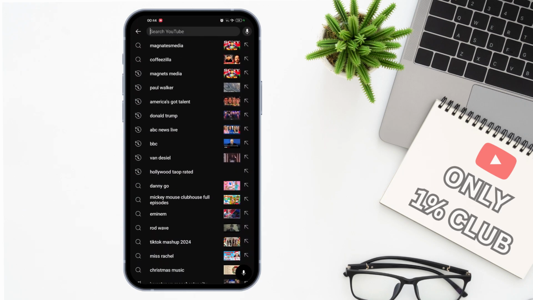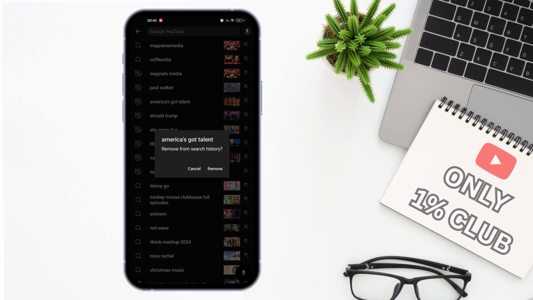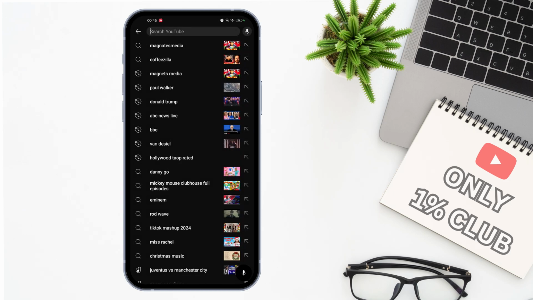The first and very easy method to clear is to tap and hold on the search you want to delete, and this pop-up will appear. Press on Remove, and that particular search will be removed.